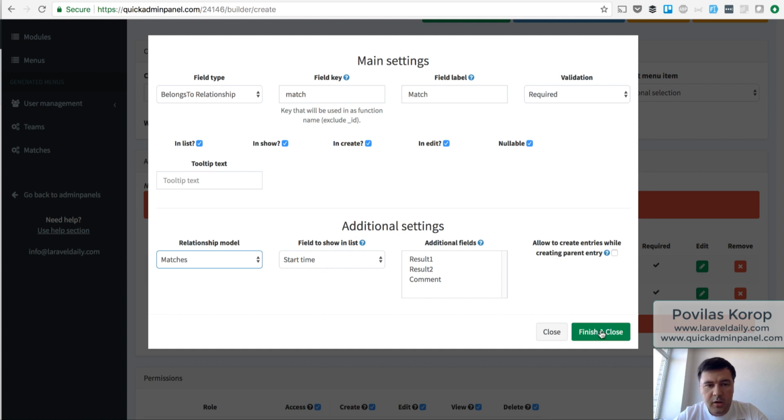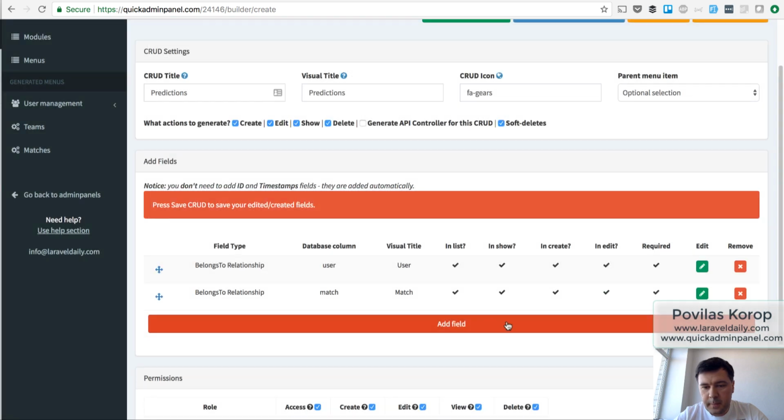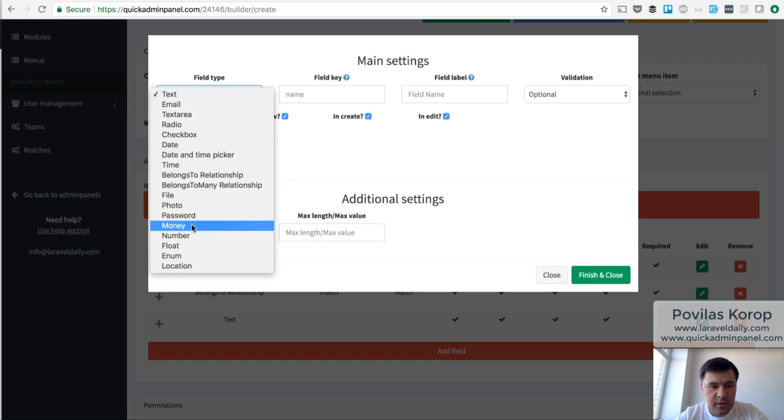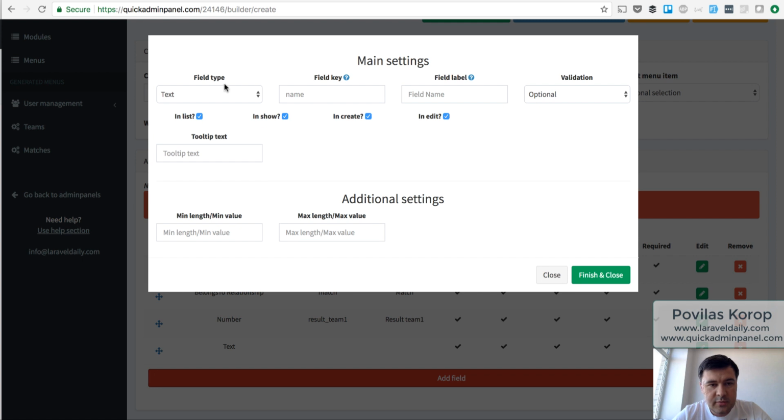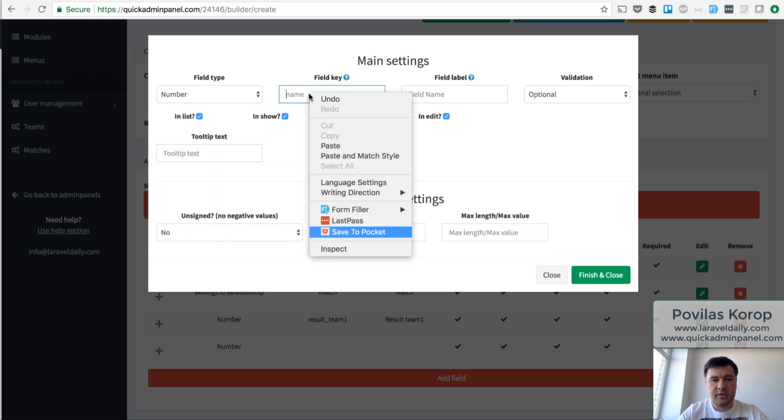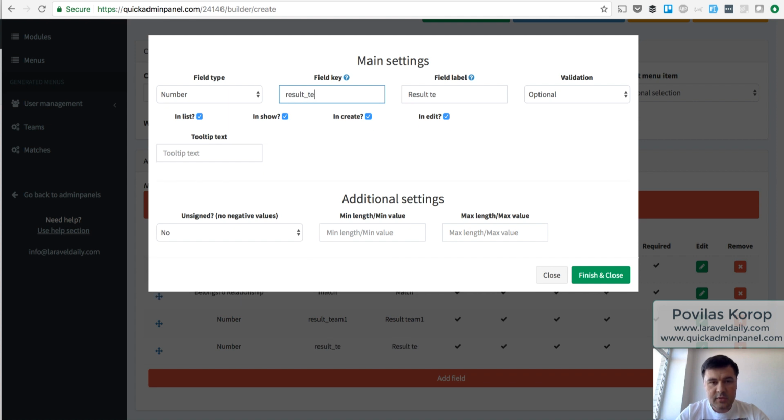For now it will be start time. Required, not nullable. And then prediction, team 1 and team 2. Number, or actually result 1. Oh, let's call it team actually. Team 1. Let's do both. Result, team 1. No negative values. Required. That's it. And then result team 2. Field type number, result team 2, required.